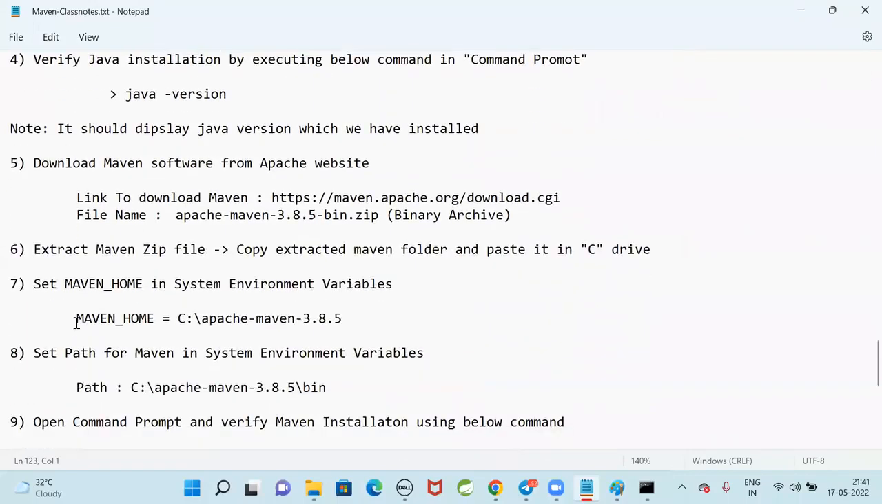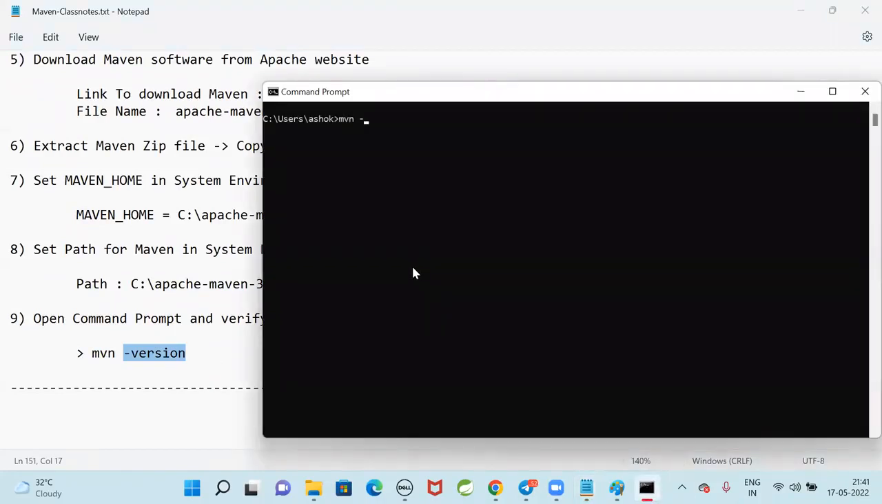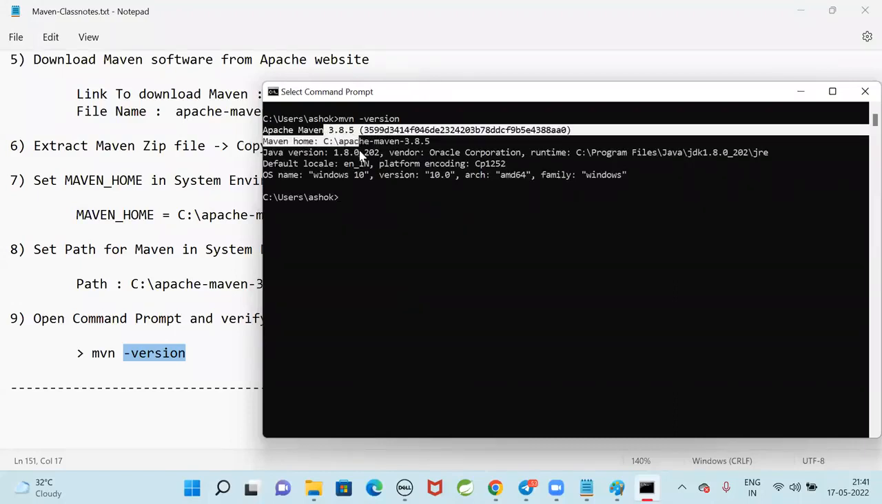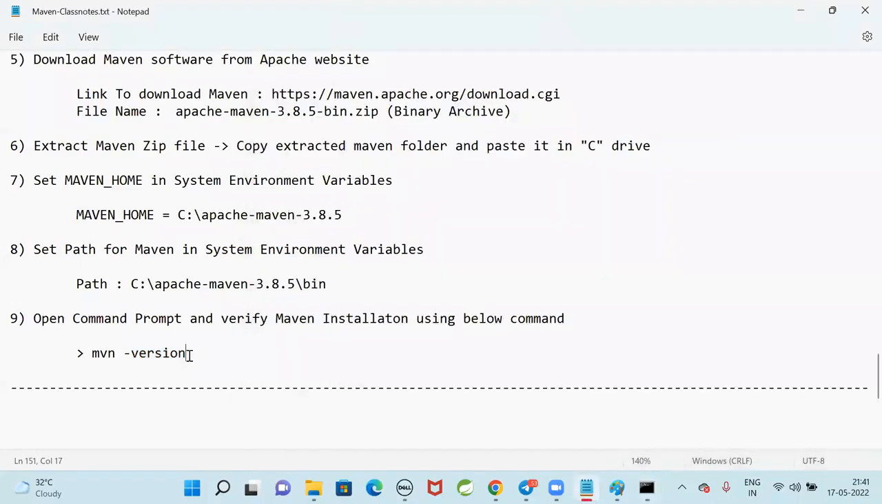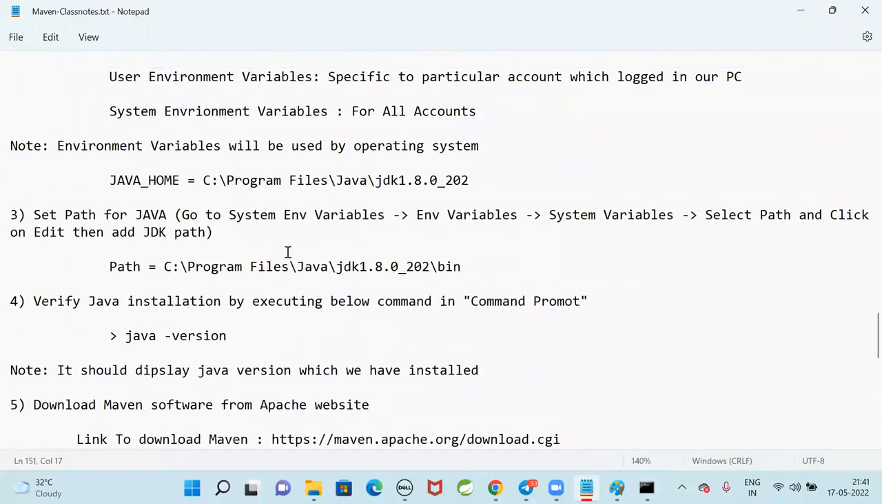Once we have configured Maven home and Maven path, you can verify the Maven installation by using the mvn command: mvn space hyphen version, which will tell you which version of Maven is installed. Version 3.8.5 got installed on our machine. So with this, the environment is ready to work with Maven.